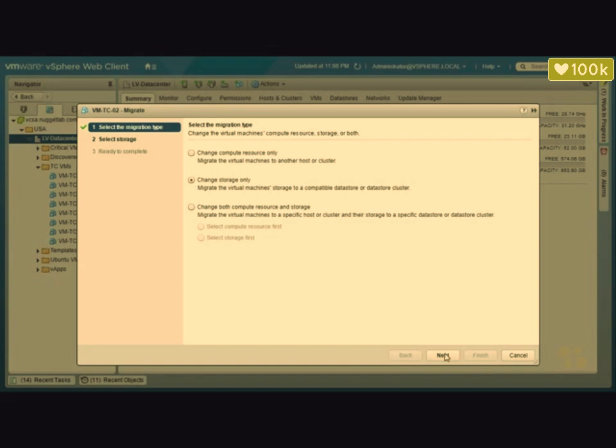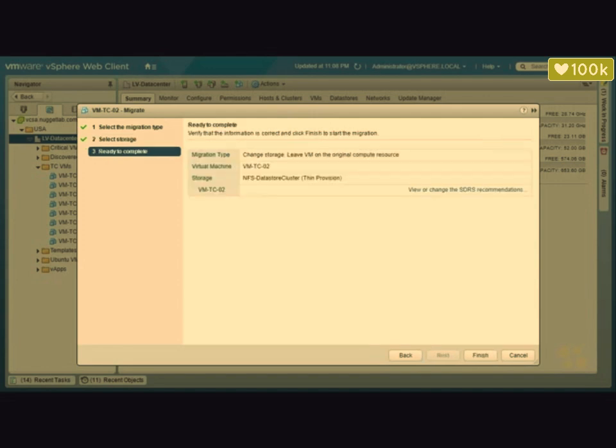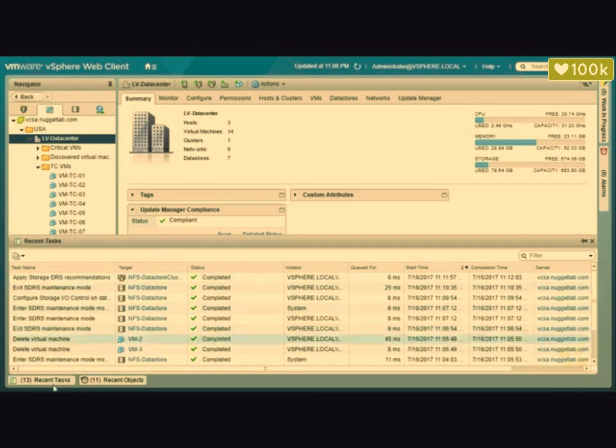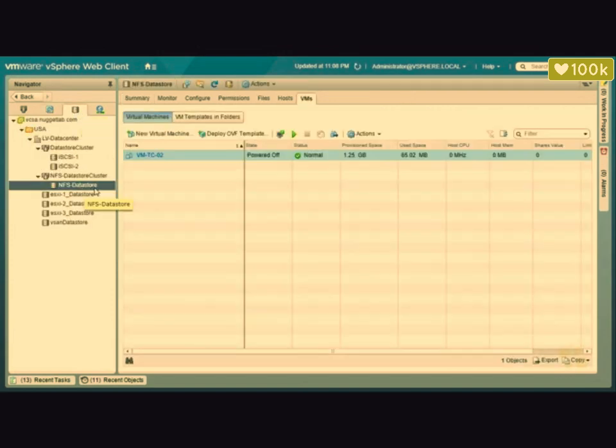Click on Next. Select the NFS data store cluster, which will use one of the data stores in that cluster. In this case, it's only one. It's the NFS data store. Click on Next, view the summary, and click on Finish. And because that hard drive is so small, that's going to be done in almost no time at all. There you go. It's complete based on the recent tasks. So now if we go back to the Storage tab right here in the Navigator section, and with the NFS data store selected, if we click on the VMs tab, there's the VM TC-02.